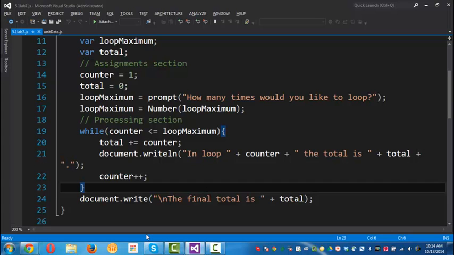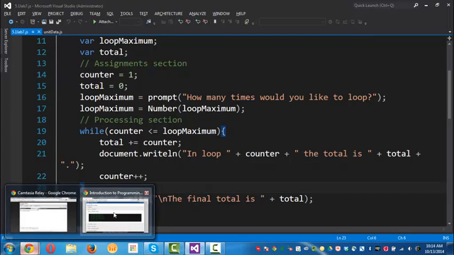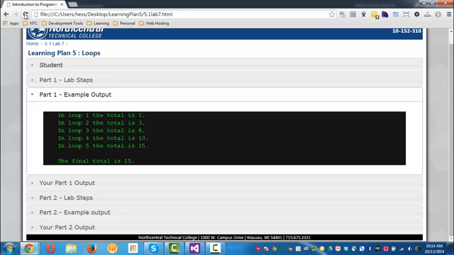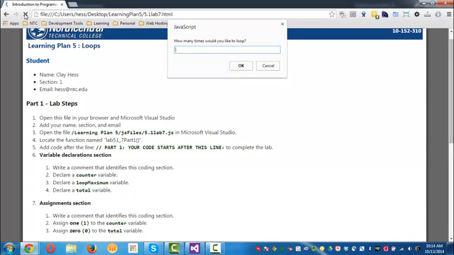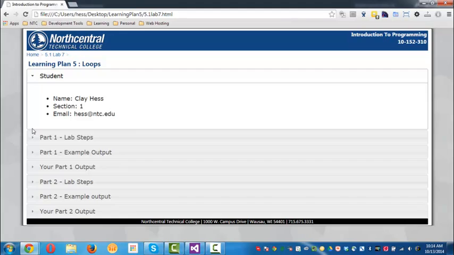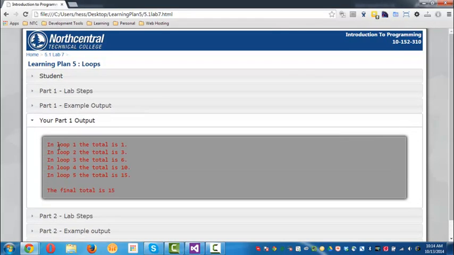So let me refresh my page, and I'll put in 5 so we can see how the loop works. How many times would you like to loop? 5. And if I look at my output, loop 1 the total is 1, loop 2 the total is 3, and so on until our final total is 15. Now, let's go on to part 2 here.